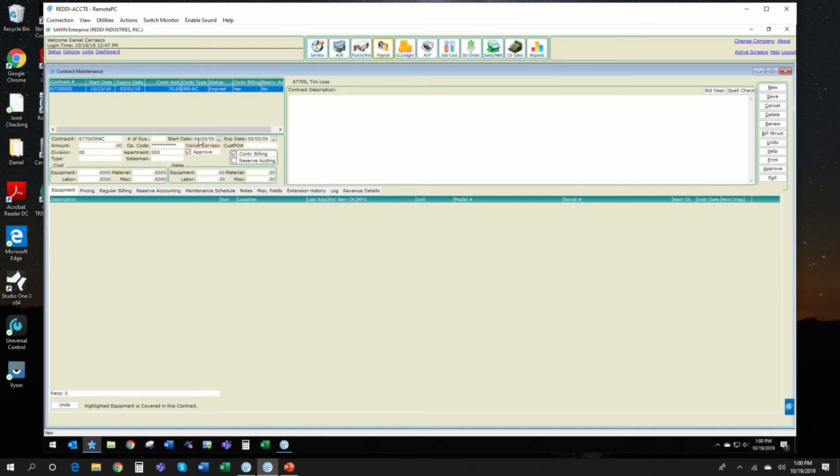So the start date for winterization in 2019 is 9/1 of 19. That's true for any contract that you create. And then the expiration date just depends on if it's a one-time service or a one-year service. So if it's a one-time service, we're going to do it 6 months out. I'm sorry, this should be 3/1 of 20. So for a one-time service, it's 6 months, so out to March of 2020. If it's 1 year, then 9/1 of 19 to 9/1 of 20.